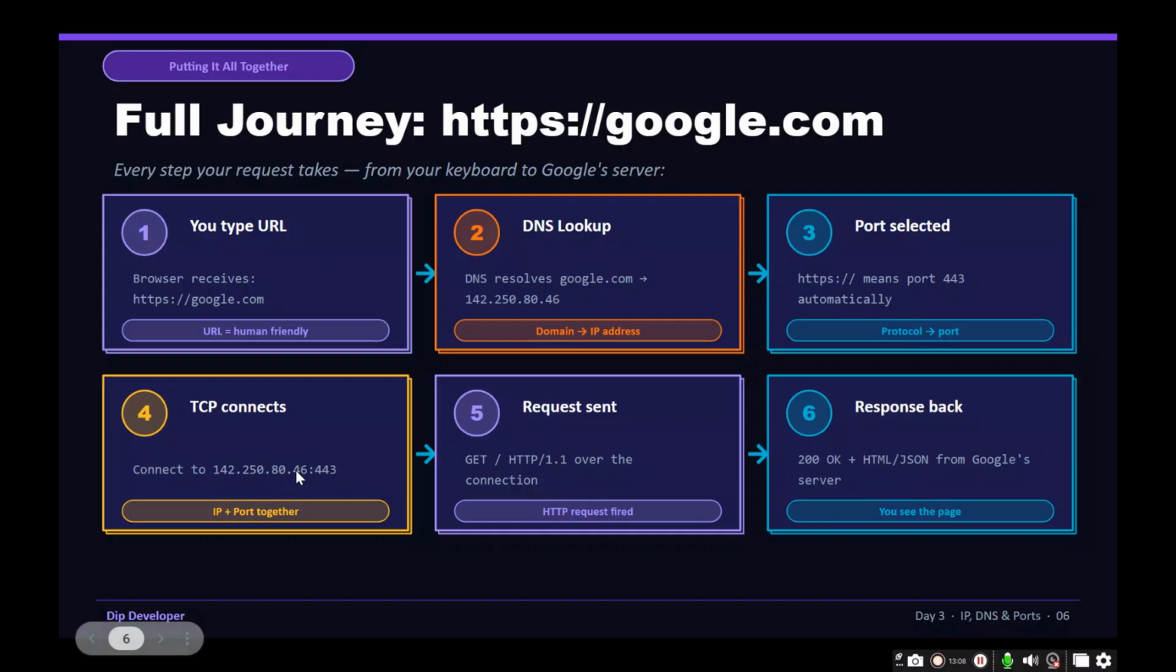In step 4, the TCP connection. The browser connects to 142.250.80.46 on port 443. This is the full address, the IP plus the port. Now the server is reachable. Now step 5, the HTTP request is sent. So a GET request with HTTP version 1.1 over the TLS encrypted connection. The server receives the request. Now step 6, the response comes back with status code 200 OK with the HTML or JSON.